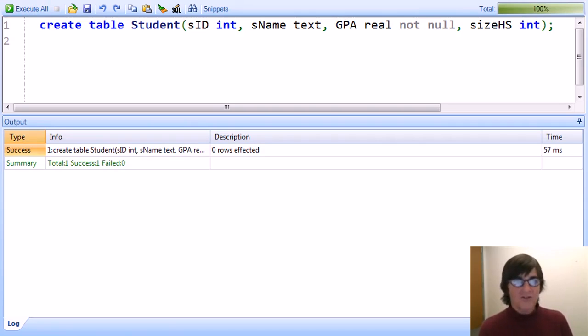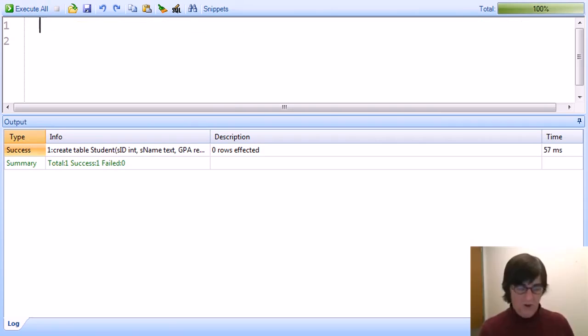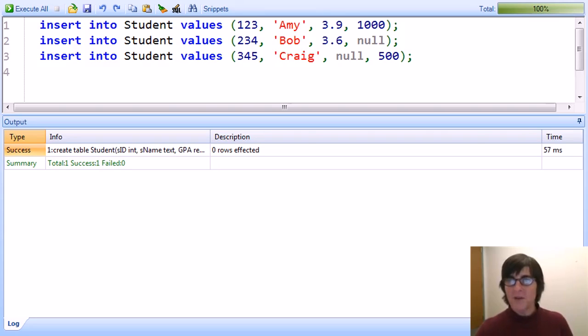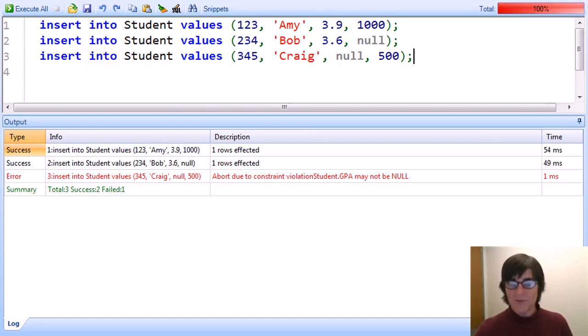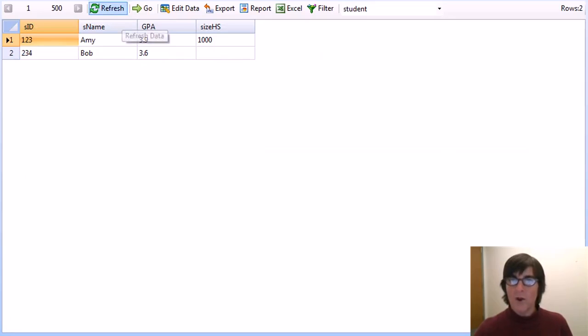Okay, so let's do some insertions and updates just to experiment with a not null constraint. We'll start by inserting 3 tuples. The first one has no null values at all. The second one has a null value for the high school size, which should be allowed. And the third one has a null value for the GPA, which should not be allowed. Let's run these 3 insert commands together, and we see, in fact, the first 2 succeeded where the third one generated an error. If we go and look at the table, we'll see that indeed we got our first 2 tuples, including the null for the high school size, but there was no third tuple inserted.